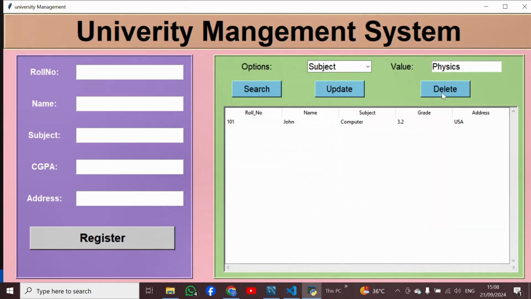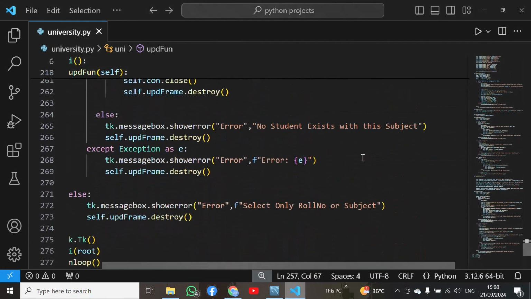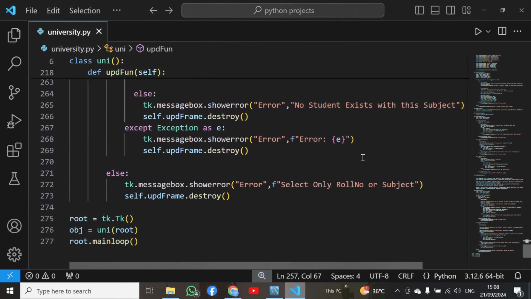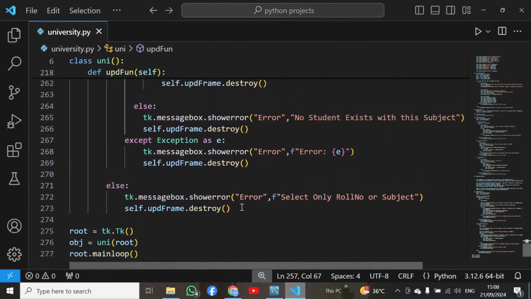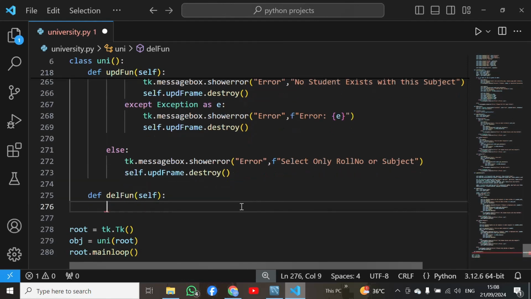So now we have to make this delete button functional. I will close this and also this. Now we have to define another function. I will go to the next line, and here I will use def, and then del function. So this is the del function for deleting information from the database.